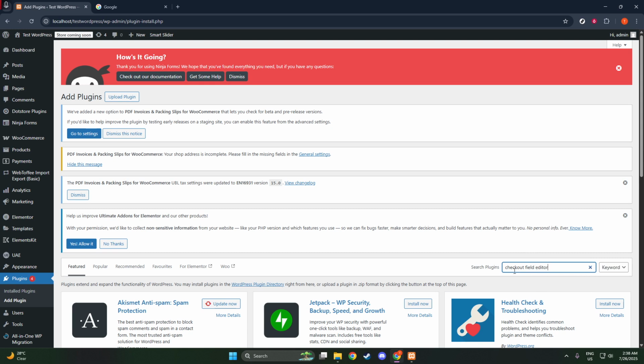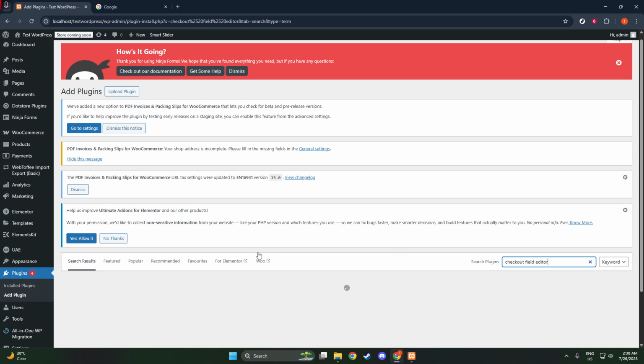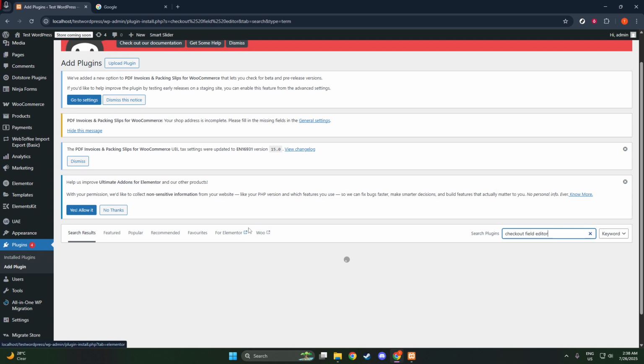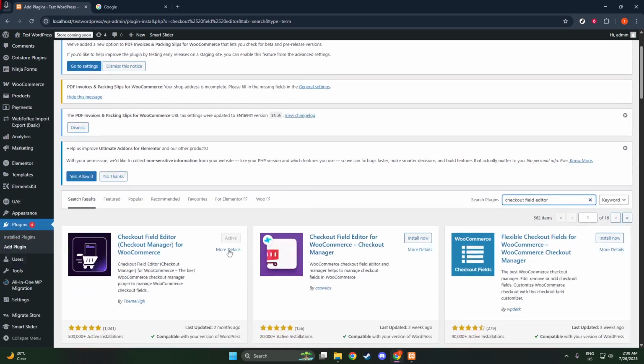Head on over to the Plugins section of your WordPress dashboard. Here, you'll find an option that says Add New. Click on it, and you'll be brought to a page that allows you to search for new plugins to enhance your site. In the search bar, you'll want to type in Checkout Field Editor and Manager for WooCommerce. This plugin is designed to give you rich editing capabilities for your checkout fields, so you can tailor them to better fit the needs of your store.